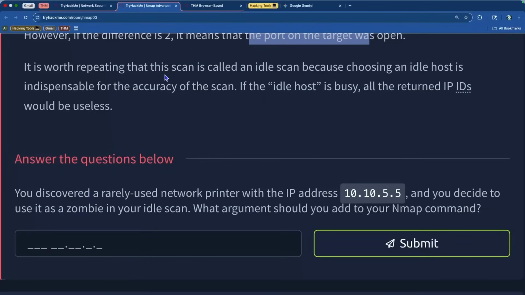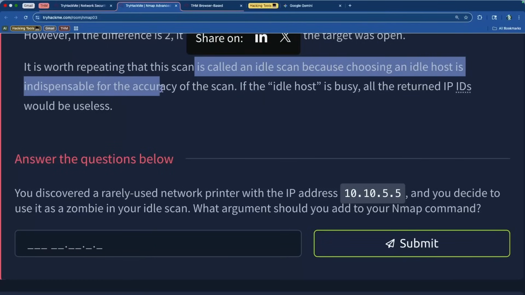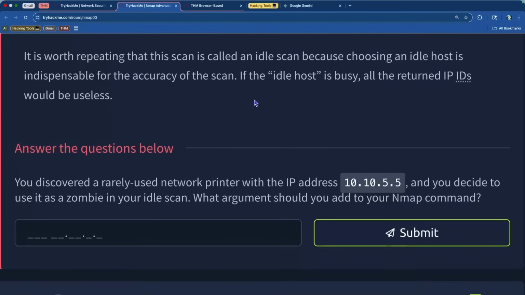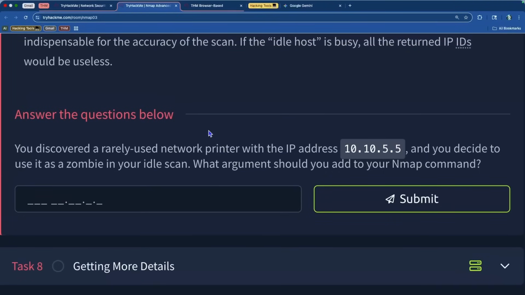So it's worth repeating that this scan is called an idle scan because choosing the idle host is indispensable for the accuracy of the scan. If the idle host is busy, all the returned IP IDs would be useless. So you need to use something that actually is idle and is not being used.